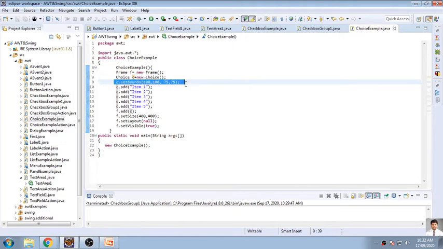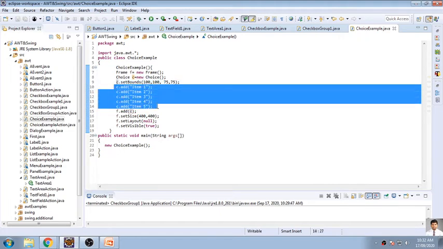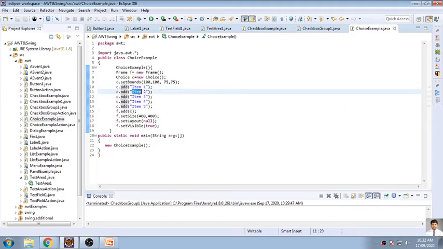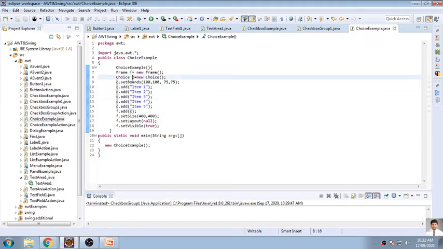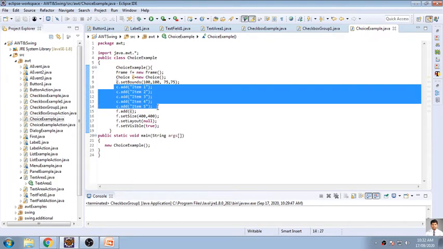I'm setting specific boundaries where I want to display it on a screen, that is on x-axis and y-axis, and specific width and height of my choice component. And then I need to add different types of list items that I want to add into this choice. So I want to add item 1, item 2, item 3, item 4, and item 5. These are the 5 elements, 5 values to that component, which I have passed by saying C. C is nothing but a choice object. So you are creating the object once and you are adding multiple times using this add function.